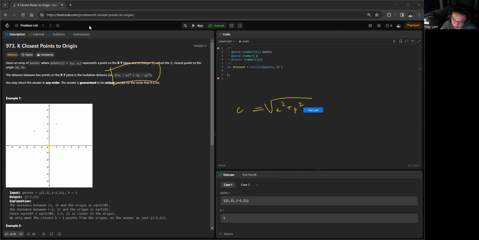Where x and y are the separate coordinates. And since we are comparing distances, we can just get rid of the square root. We can just compare the squares, since they are the same thing. So this is our equation, simplified from this to this. Let's write it down: the distance can be calculated by x squared plus y squared.